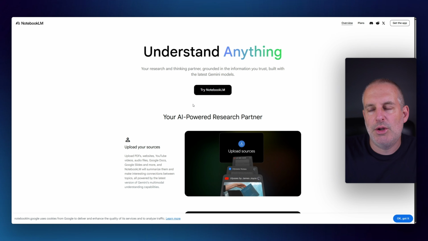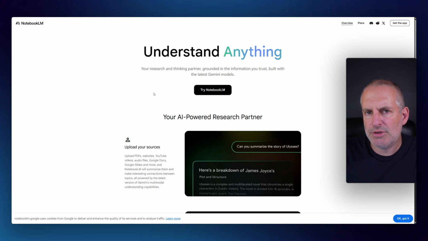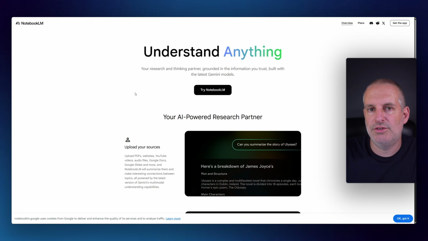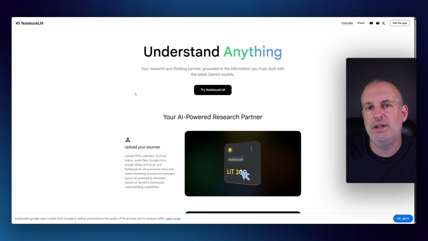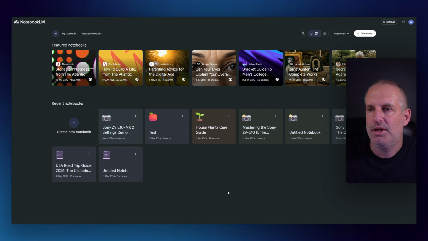So first we need to go over to the NotebookLM website. There's a link in the description. You can click on that. Make sure you're signed into your Google account, whichever one you want to use for this, because that's where these notebooks will get stored. Then we want to click on Try NotebookLM, and it will bring up this window. Now you won't have anything here at the moment. You'll just have a blank screen.